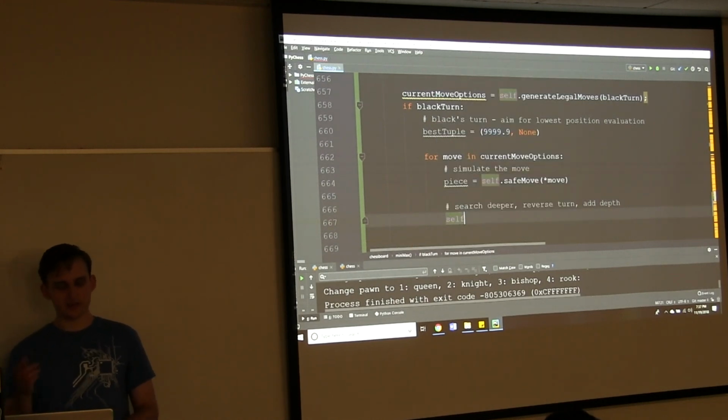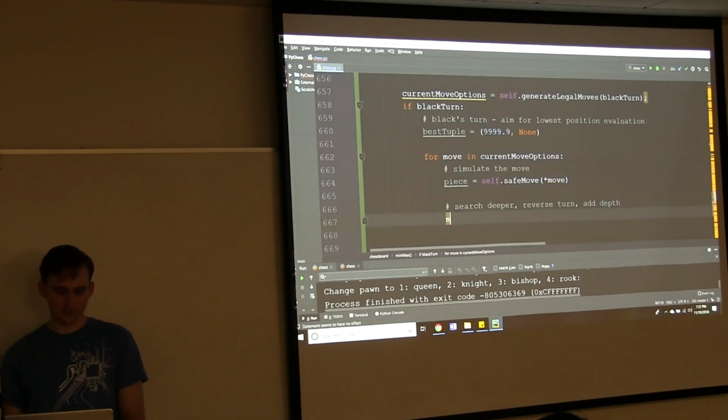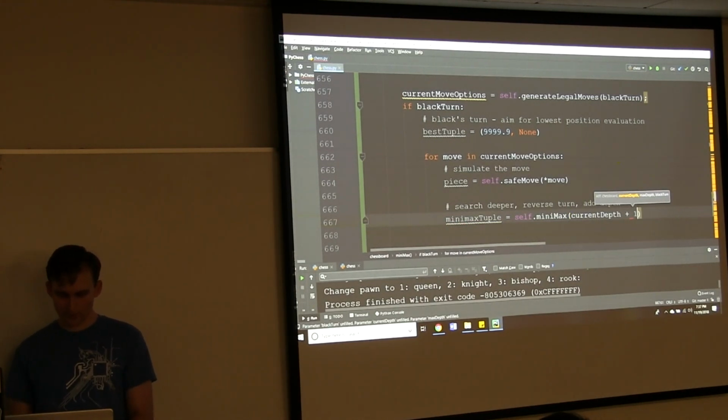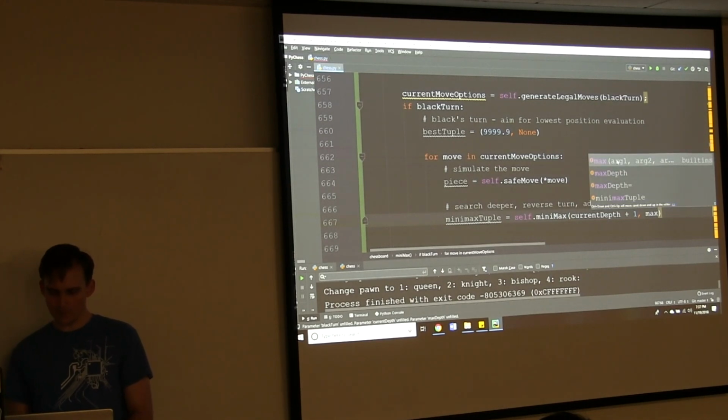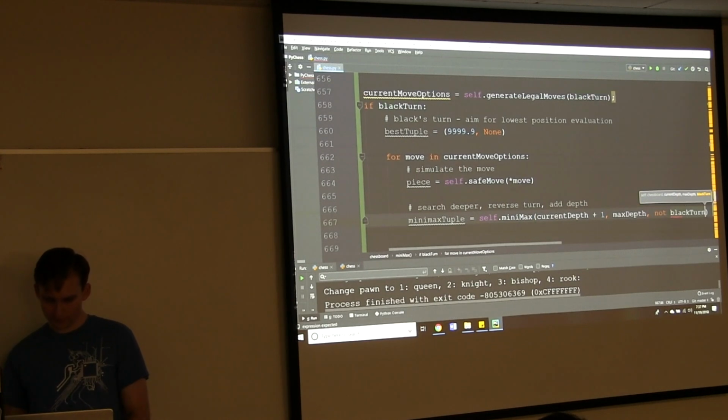okay. So once you actually simulate the move, you want to look a level deeper, but from the opposite perspective. So we're just going to swap our parameters. Well, we need to actually catch our result. So we're going to call ourselves with current depth plus 1, so we're actually going deeper. And you want to just change black turn, just so that it oscillates.